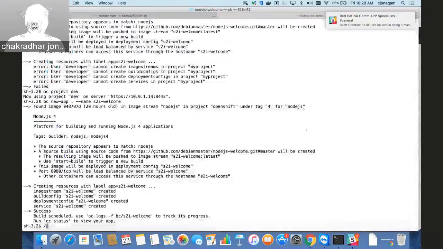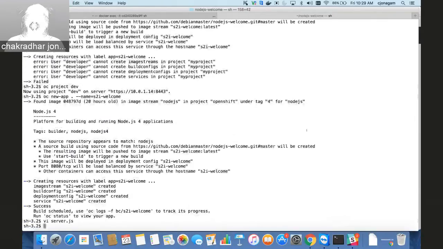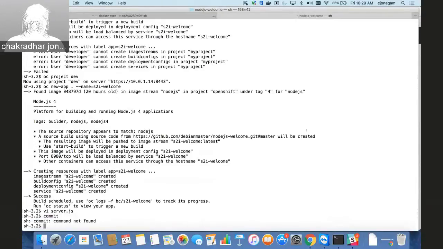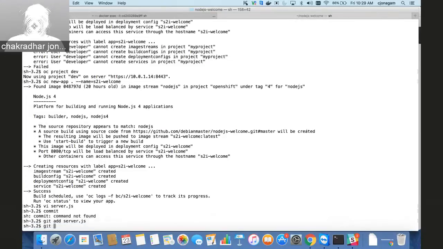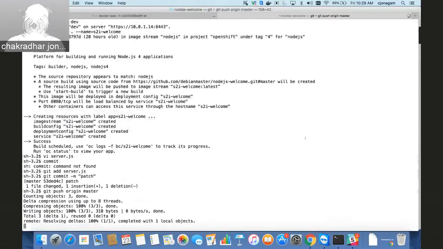So I'm going to change the source code. I'm going to change the version from, let's say, v1.1 to v2, okay? And then commit my changes. I have an alias which commits that. Okay, let me add it. Git add server, git commit. This is a patch. And then git push my changes. Okay, so this is going to push my changes to the registry.